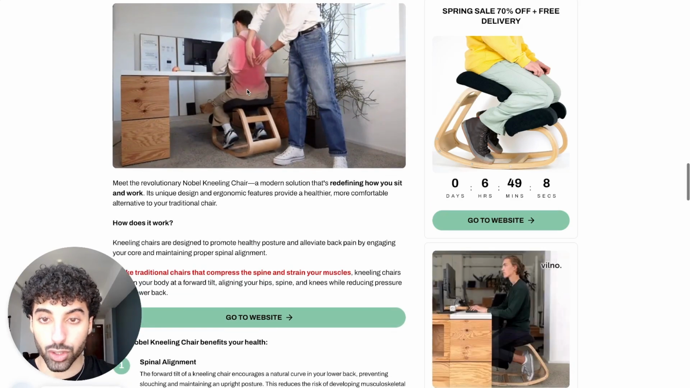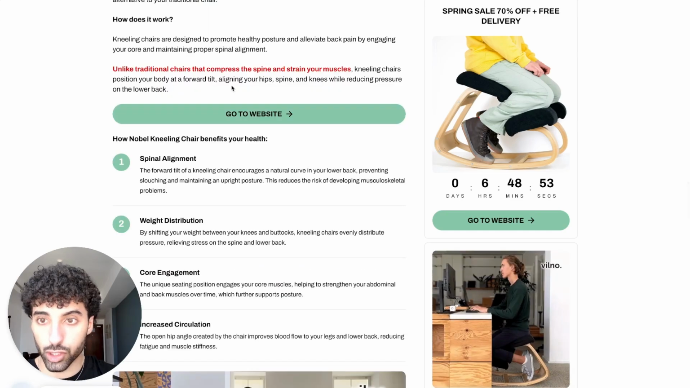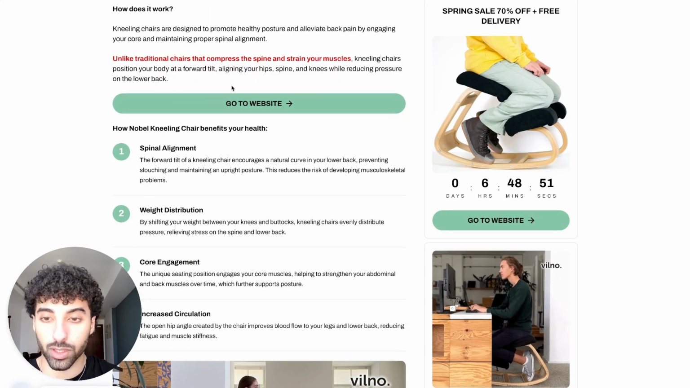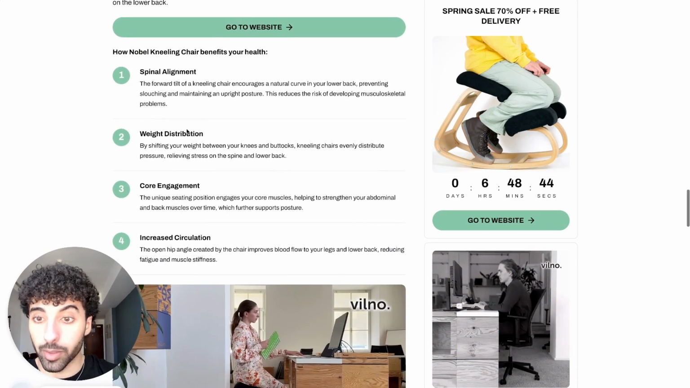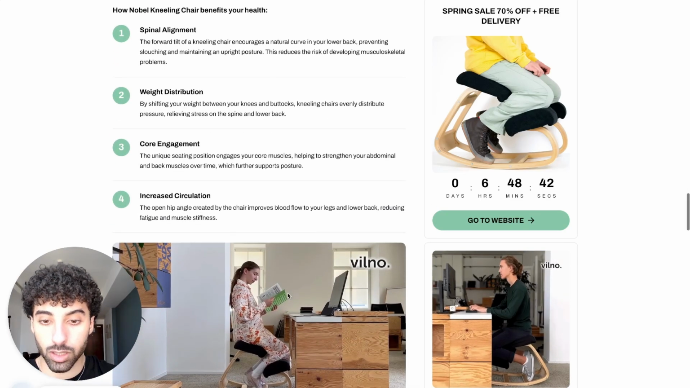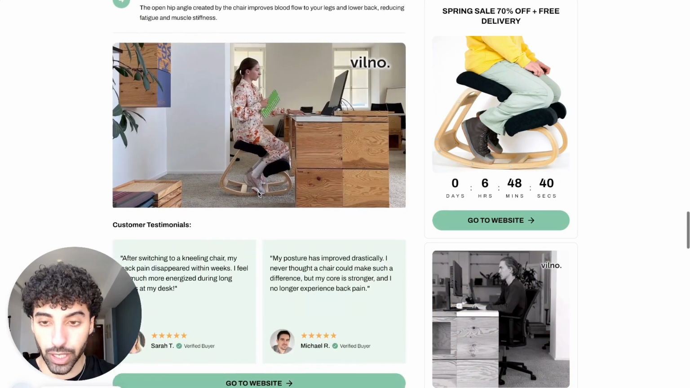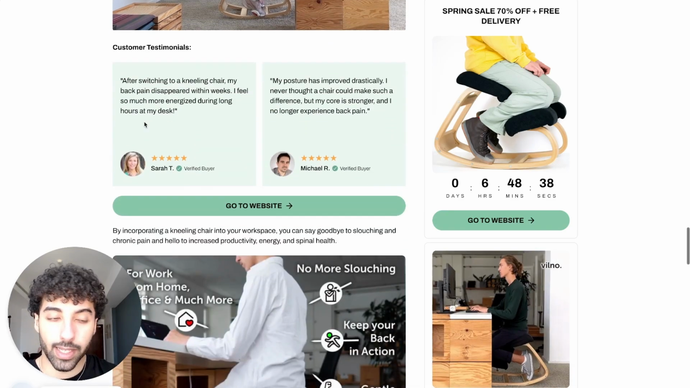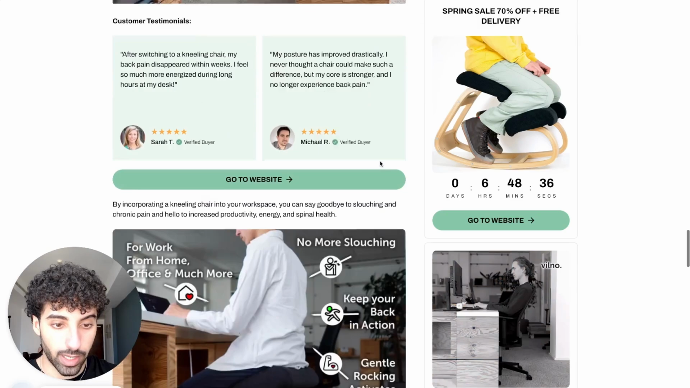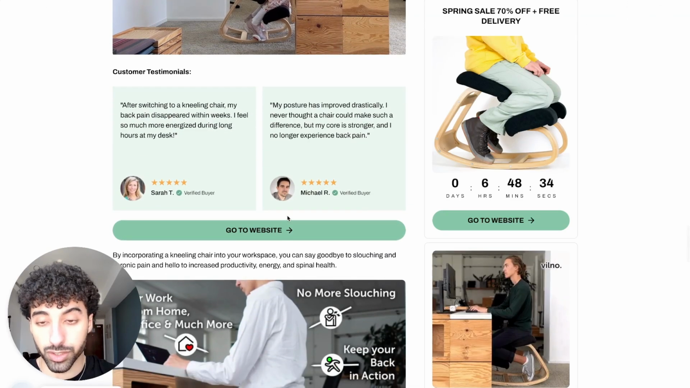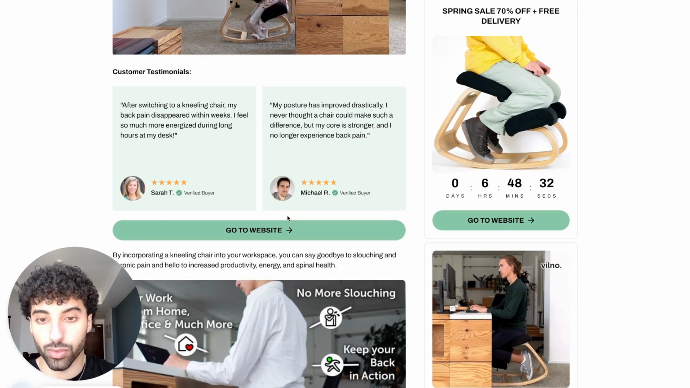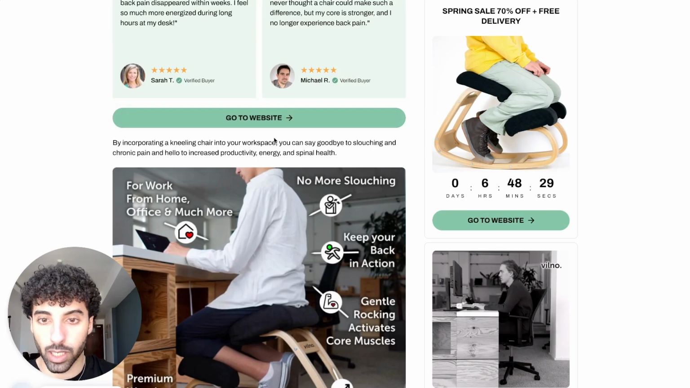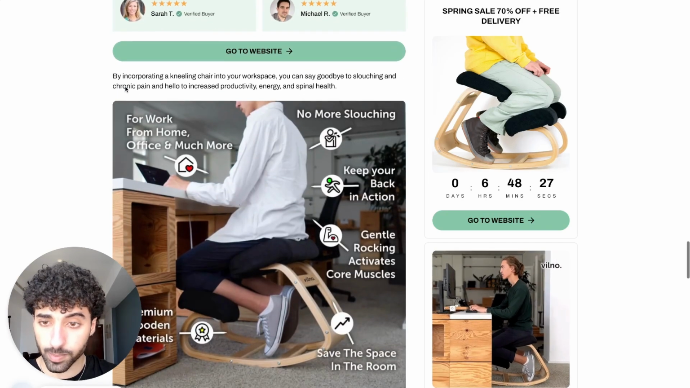Again, animations showing the function of the new mechanism. A little bit more in depth on how it actually works. What are the explanation points of the new mechanisms they're offering here? Spinal alignment, weight distribution, core engagement for the sitting position, and increased circulation. The main points here. And since we are roughly at the middle of the page, here they start to layer in social proof and testimonials from verified buyers, from customers.